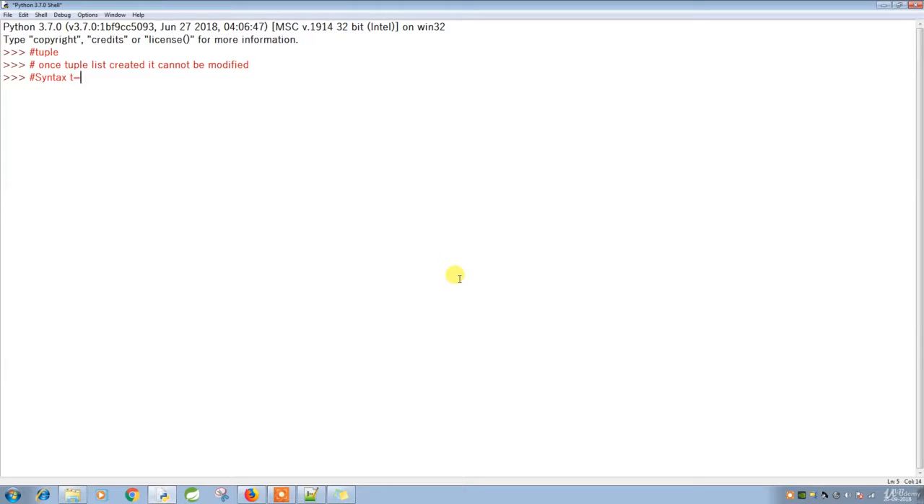Variable name is equal to 1 comma 2 comma 3, or in a proper way, 1 comma 2 comma 3. This is how the tuple looks like. Okay, let's create a tuple. T1 is equal to 1 comma 2 comma 3 and print T1. See, it comes with the brackets. Okay, that is a tuple. How do I know whether it's a tuple? If you want to know, just type and print the type of T1 and you can see it is a tuple.